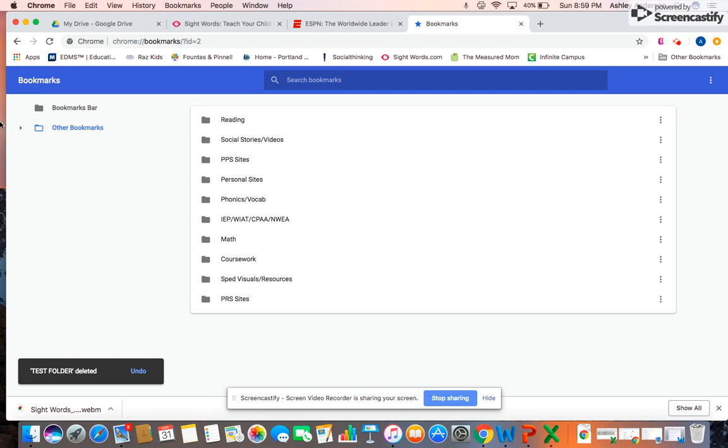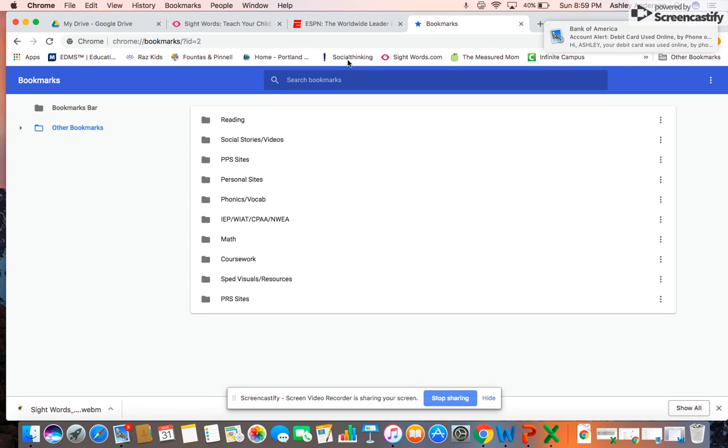This is a quick tutorial about bookmarks, but there are many different features. It's important if you use websites often to keep them organized, so folders are a great way to do that.